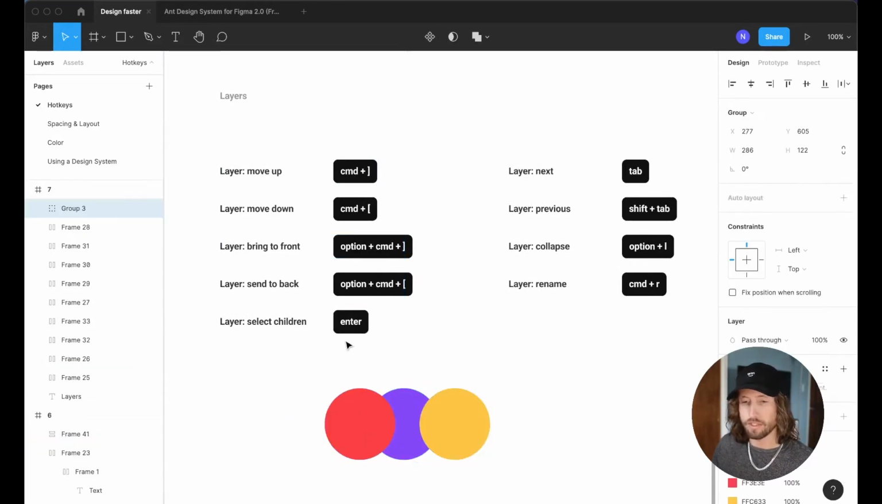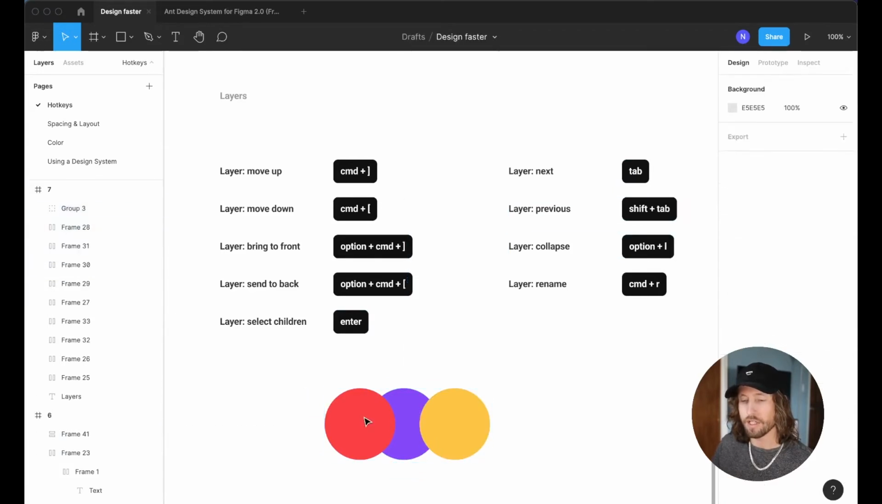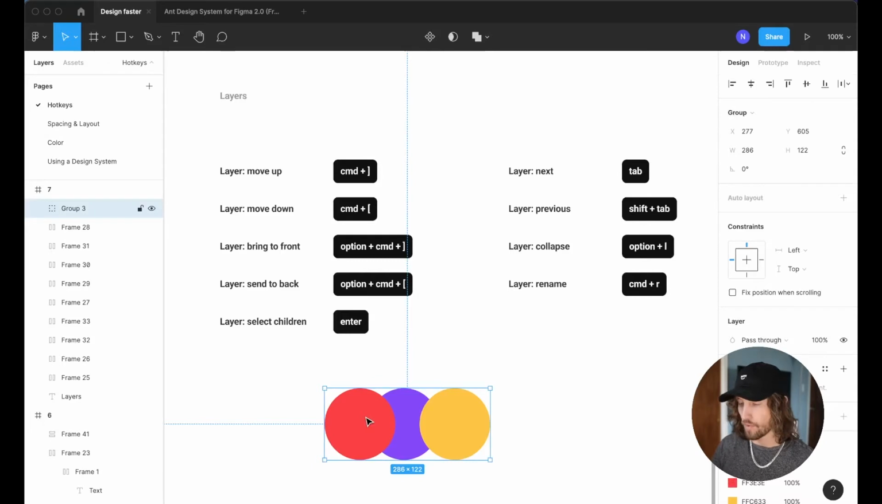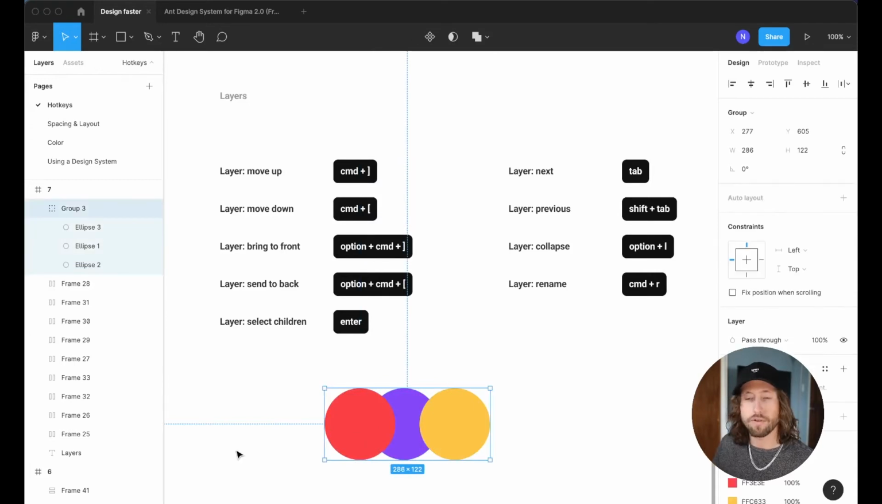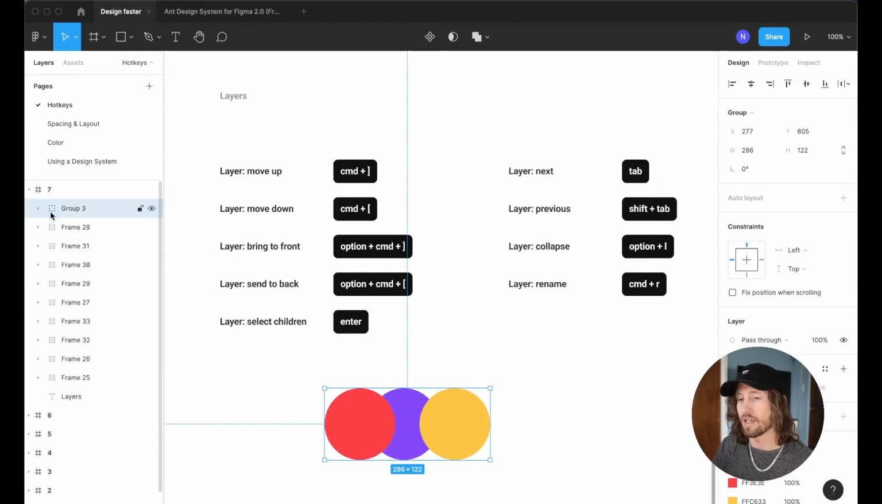Next is dealing with selecting children. So if these are all in a group here and the group is closed and we select on the group level, we can press Enter and it will select the children there. And then if we press Tab, we will move through each of those children. Tab goes down and Shift Tab will go up. Also, if you like to keep your layers panel neat and organized, when selecting on a group, Option L will close that layer, then it's collapsed. And then lastly, if you press Command R, you will rename the layer to whatever you need to rename it to.